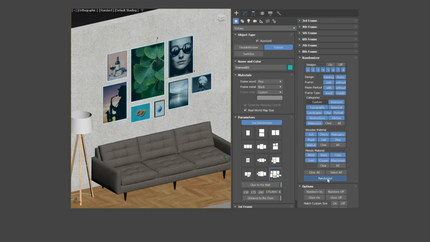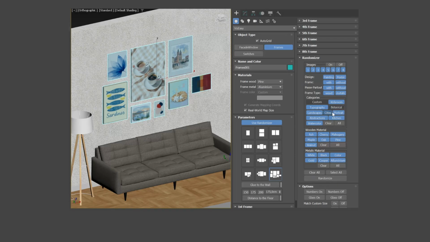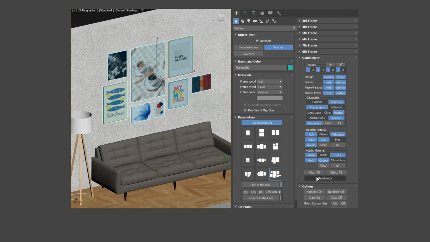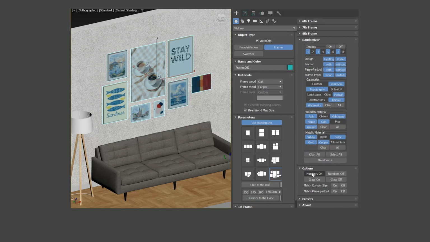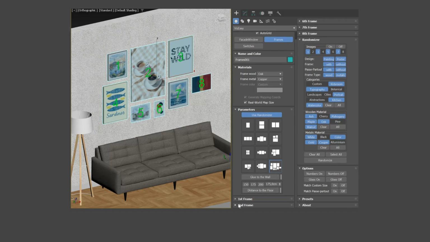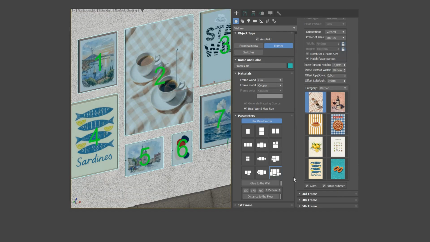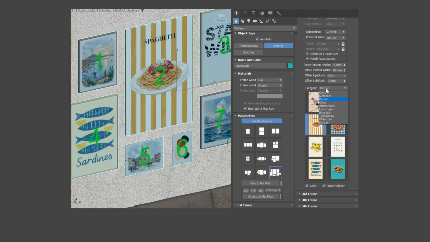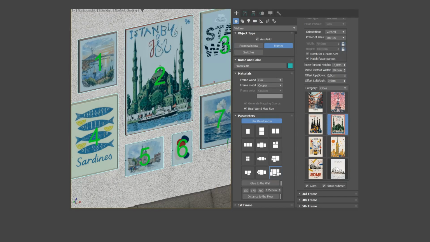choose one of the 12 composition presets. Thanks to the Randomize function, you can randomize the design of images, frames, and passe-partout. You can also randomize all elements or only selected ones. You can also customize each frame individually, including each element, image, frame, or passe-partout.